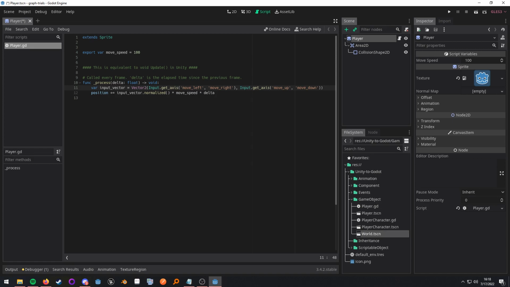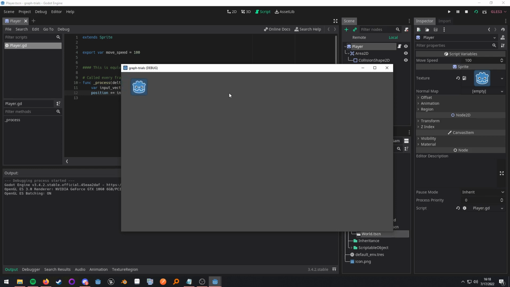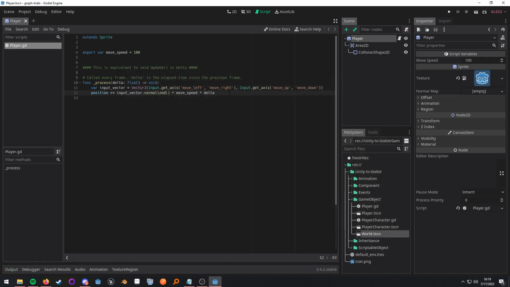Now, what I'm doing is accessing the position property, and I'm adding in my movement vector by normalizing my vector, multiplying it by my move speed, and multiplying it by delta. So when I actually run this, I can move around. Now the way I ran it, I pressed the F6 key, and that will run my current scene. Alternatively, you can go up here and press this button.